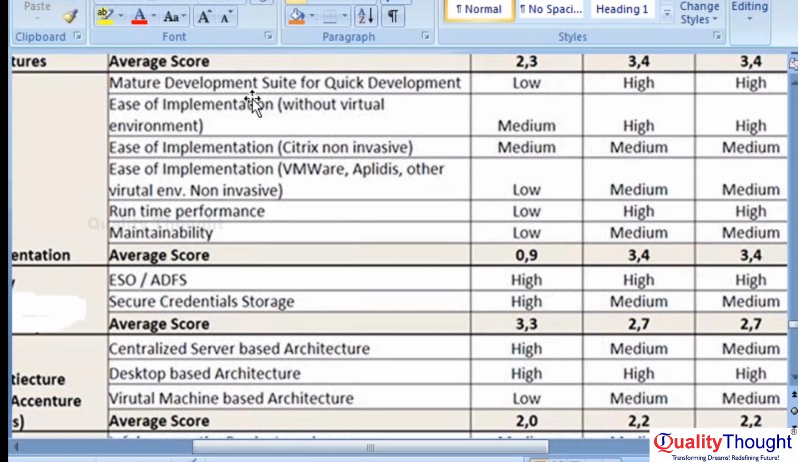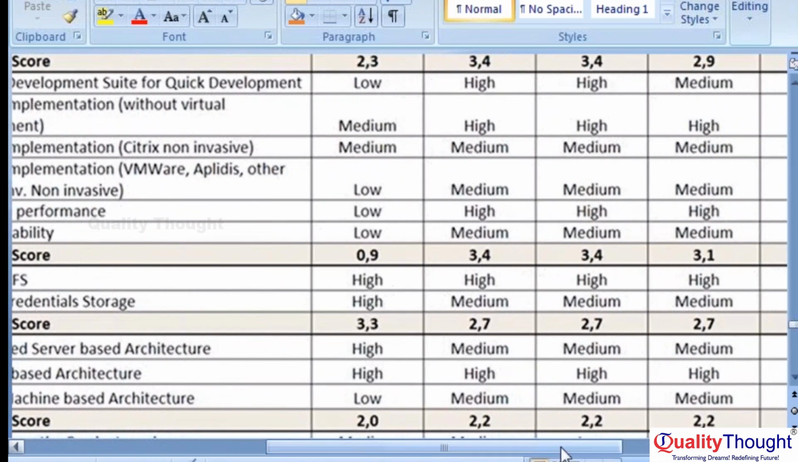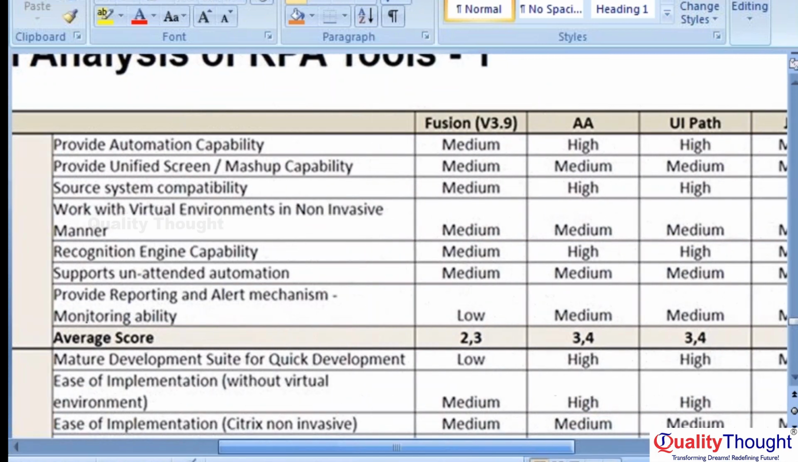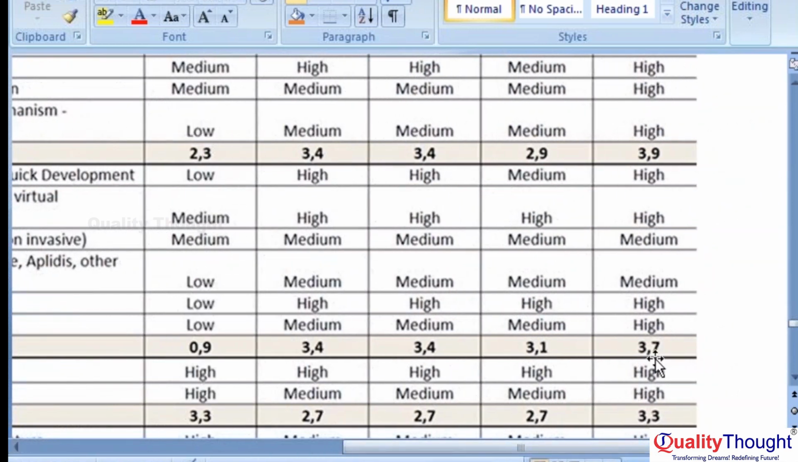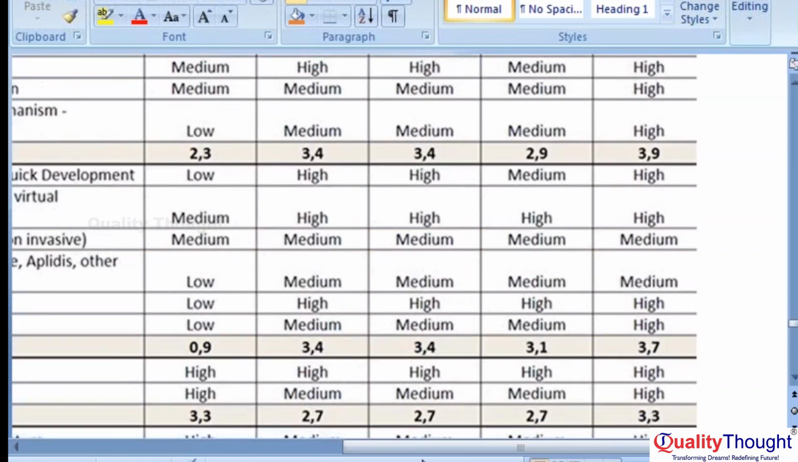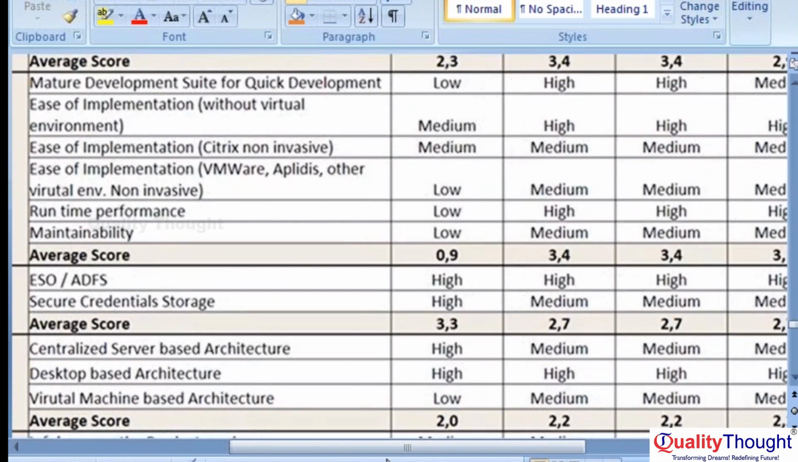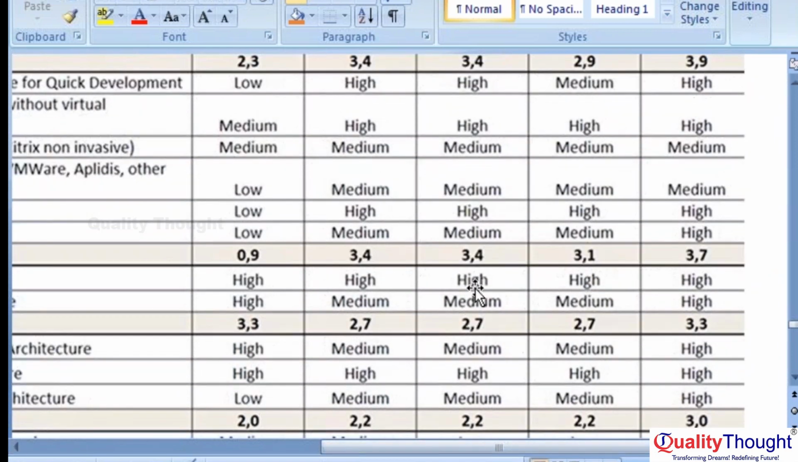If the tool has simple features, it ranks higher. See the ranking we have given based on ease of implementation. This is the tools ranking: WorkFusion, Automation Anywhere, UiPath, Jakarta, Blue Prism. According to Everest Group's research, the highest score in ease of implementation goes to Blue Prism with 3.7, then 3.4 for Automation Anywhere and UiPath.